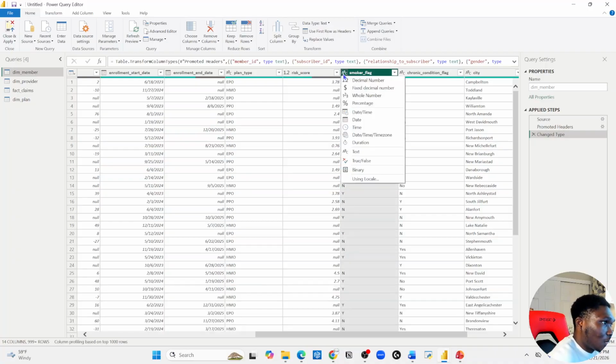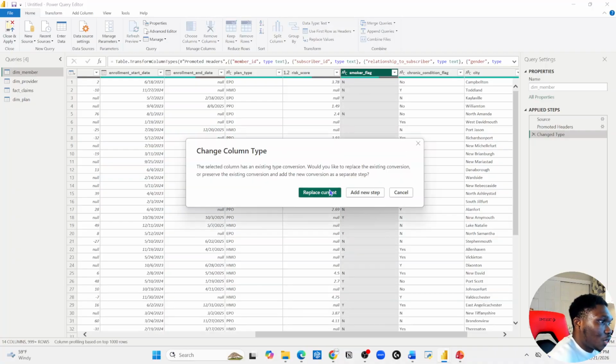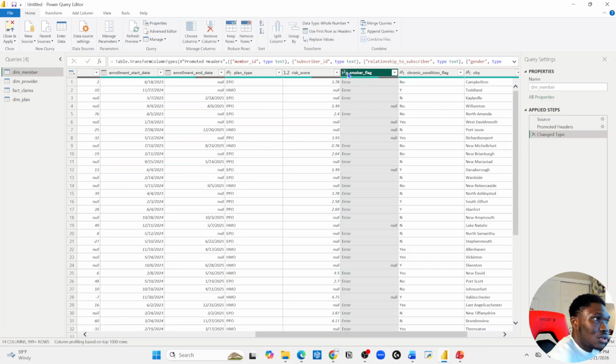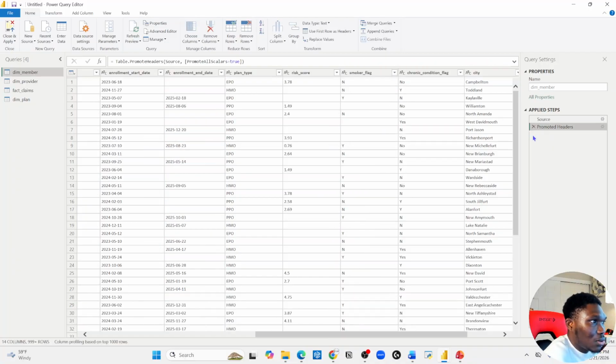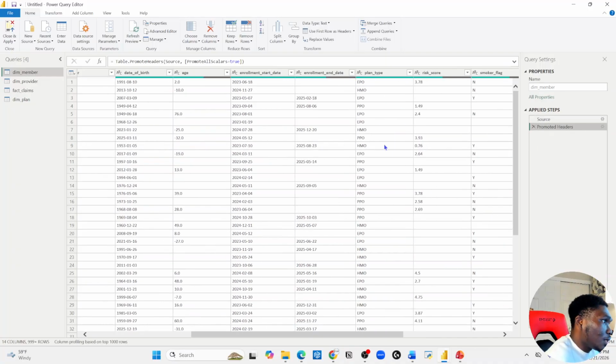So if I decide to say, okay, I want to change this to a whole number, it's going to throw up an error. Yeah, so we see. So let me just change it back to the text format that it was. And in case I made that by mistake, I could just click on cancel this. So we see it took that back to where it's supposed to be.